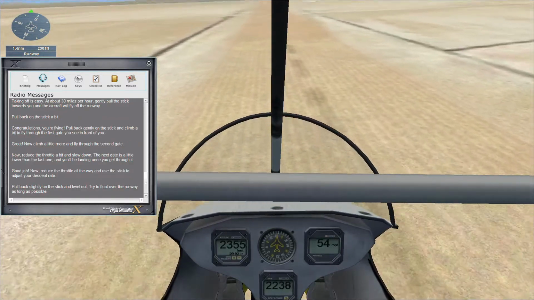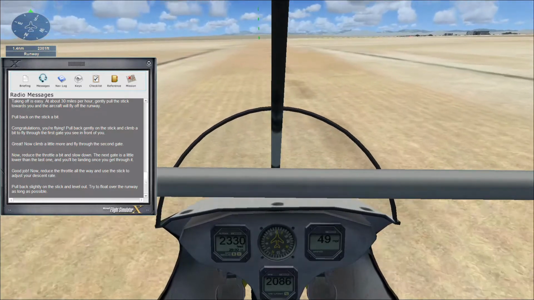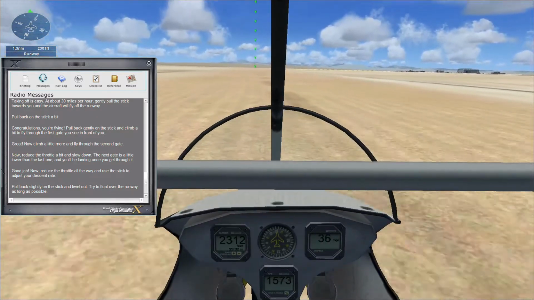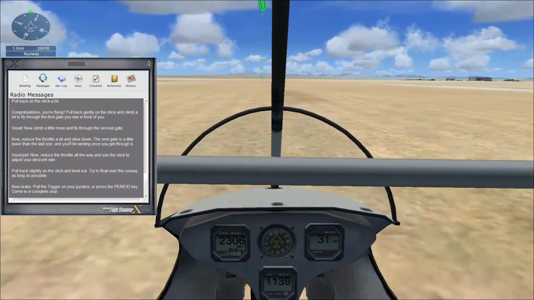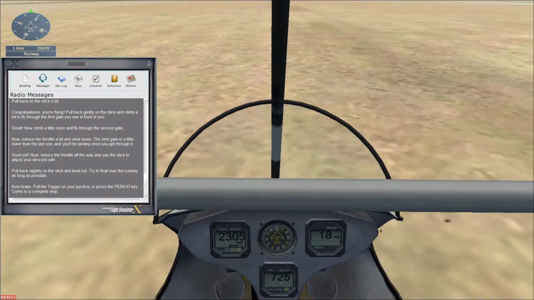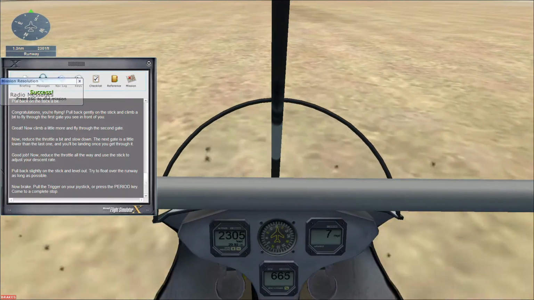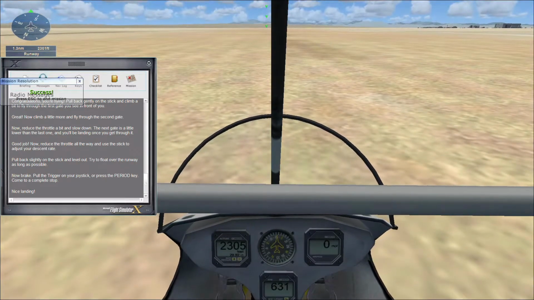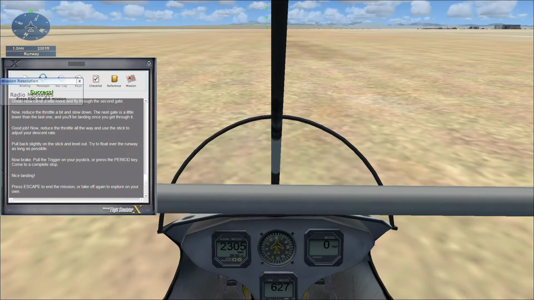Pull back slightly on the stick and level out. Try to float over the runway as long as possible. Now brake. Pull the trigger on your joystick or press the period key. Come to a complete stop. Nice landing. Press escape to end the mission or take off again to explore on your own.